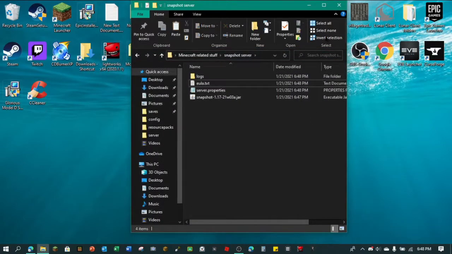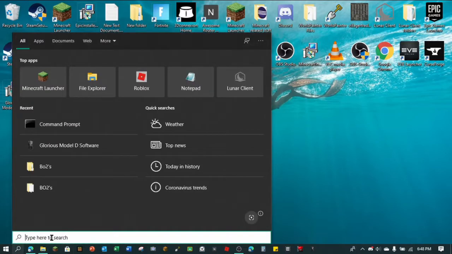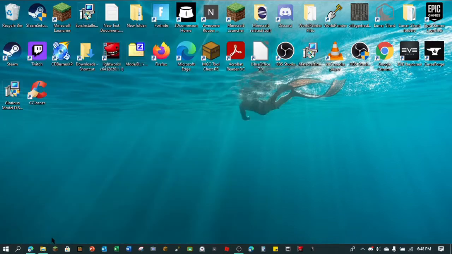So now you can start it, you can double click here and it'll actually start the server, but we want to port forward first. Port forwarding is basically allowing your internet to allow other people to join the server. So let's do that. You want to go down here and type in cmd, and it's going to open command prompt.